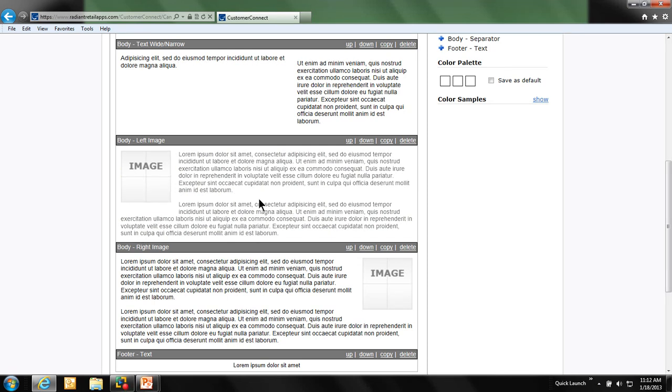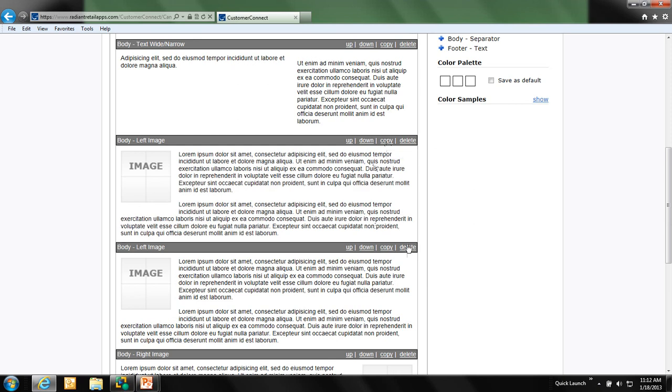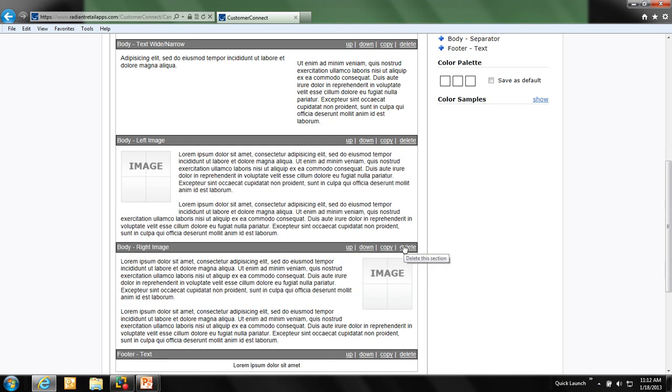You can make a quick duplicate of a section by clicking Copy, and you can remove a section by clicking Delete. Now let's add some of our item images to the email.